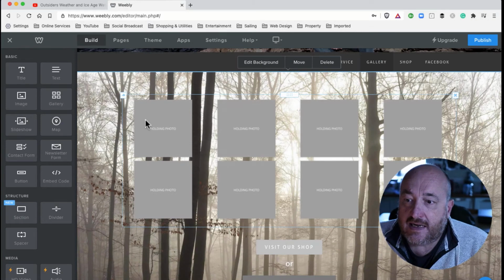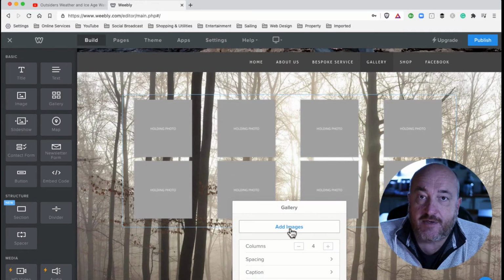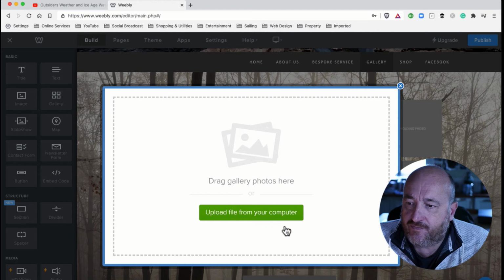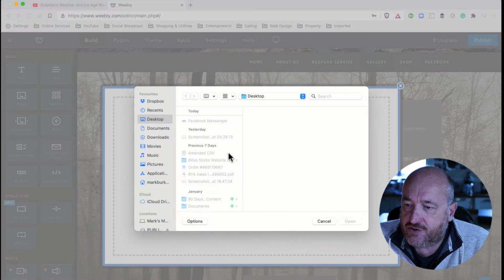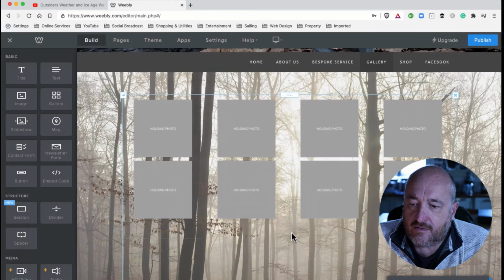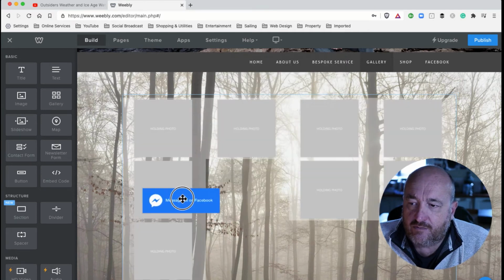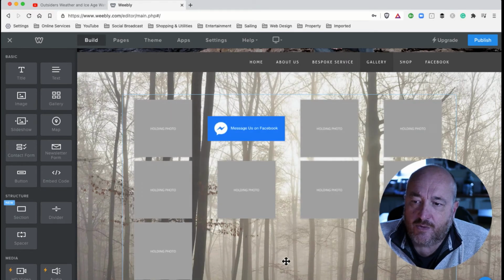If we want to add a photograph into this gallery, don't click on the photo, click in between the photos, and we get the gallery options and we get add images. Click on add image and find an image and then select it, and there we are. So the image is now in the gallery. We can click on that image and we can move it around the gallery and put it wherever we would like.